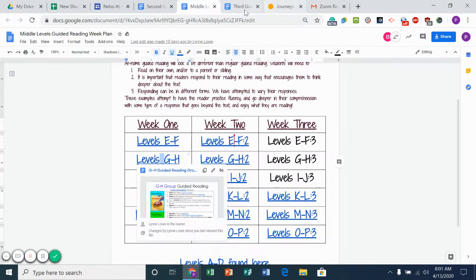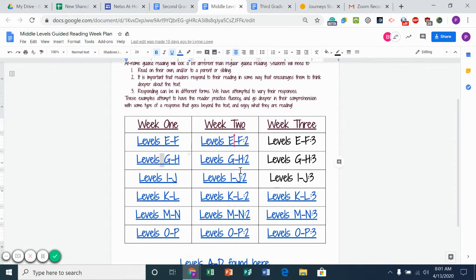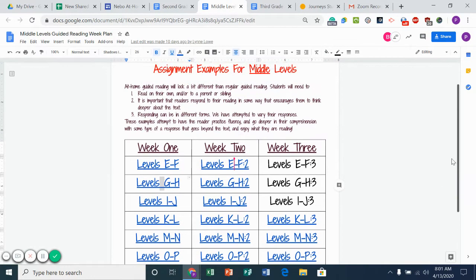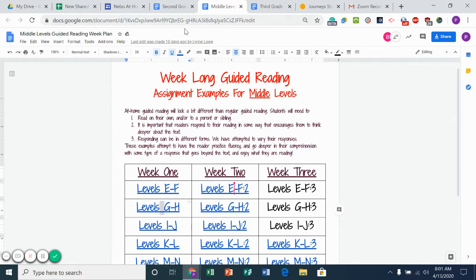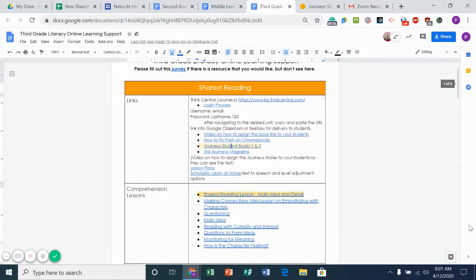If we go back to that third grade, you can see that we have 2 weeks of that. We're continuously working on that week 3. So that might be something that you're interested in to support you with guided reading.